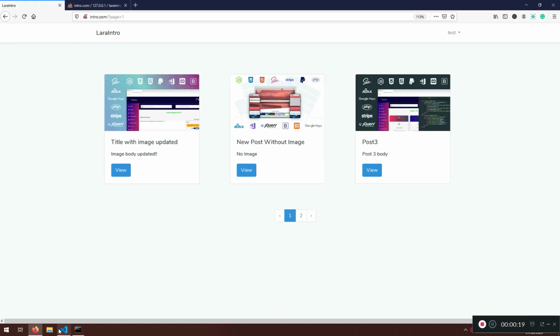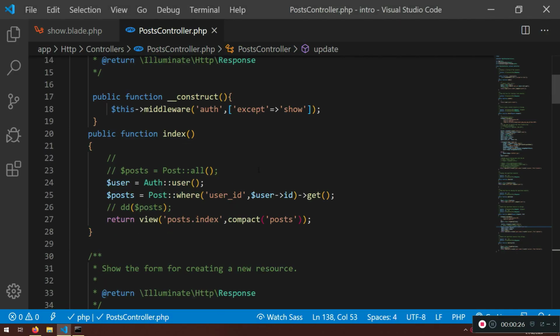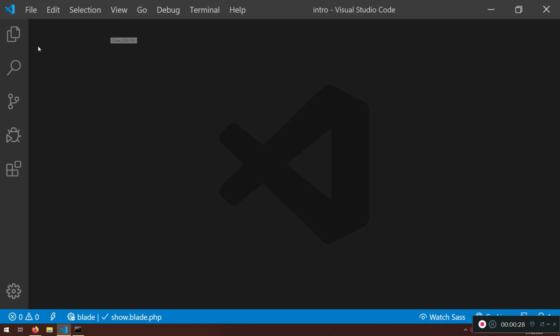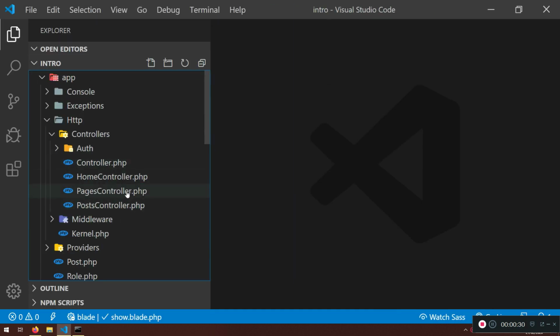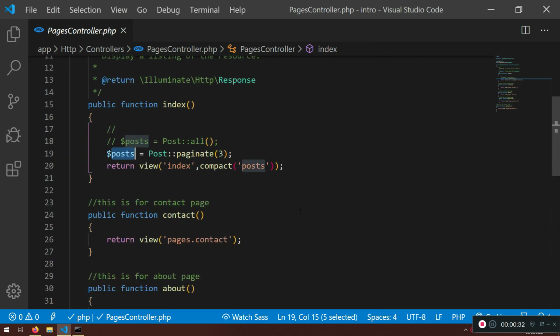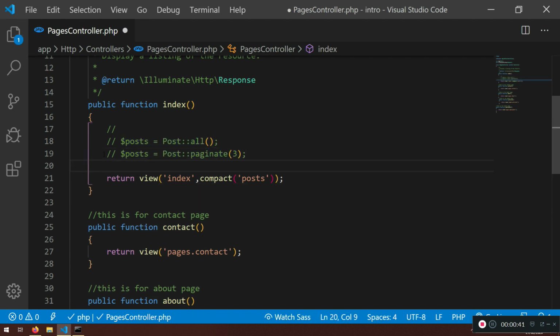So what I want to do is, I have the pagination now. Before, because it only was 1, there's no reason for it. And by the way, the pagination, if you remember, we have done it in the pages controller. So now here we only have paginate 3. So what we can do, I'm just gonna comment this one out so you know the steps.